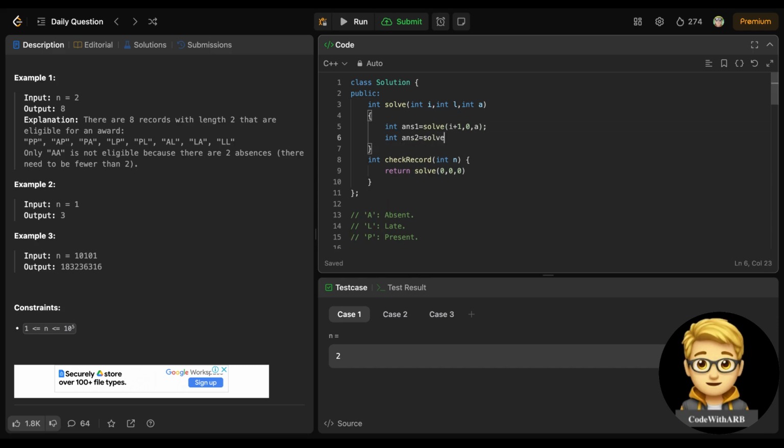Otherwise, if I am late, I should increase the count to l plus 1, and a should be the same. And if I am absent, l should be the same, and a would be incremented by 1 and passed along, right? And what is the total number of possibilities? It will be answer 1 plus answer 2 plus answer 3. That's the whole set of possibilities which we will get by summing all possibilities.